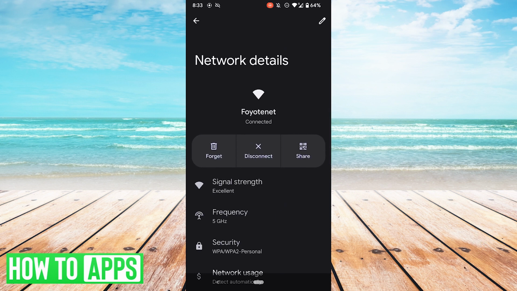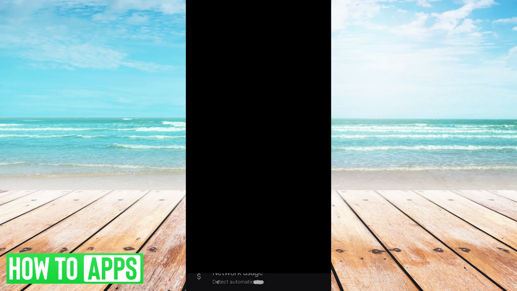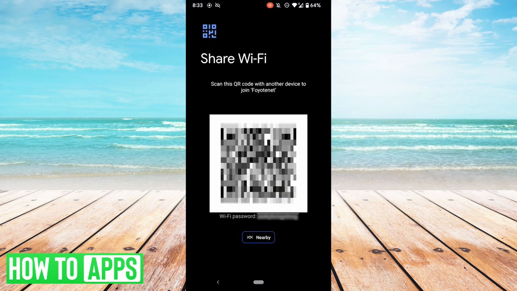Now, if you want to see your Wi-Fi password, all you got to do is hit the share button. First, you'll have to verify that it's you, so I'm going to touch my fingerprint sensor. And here we are. I got a QR code there that you can give to someone, and you'll notice right below that it says the Wi-Fi password.